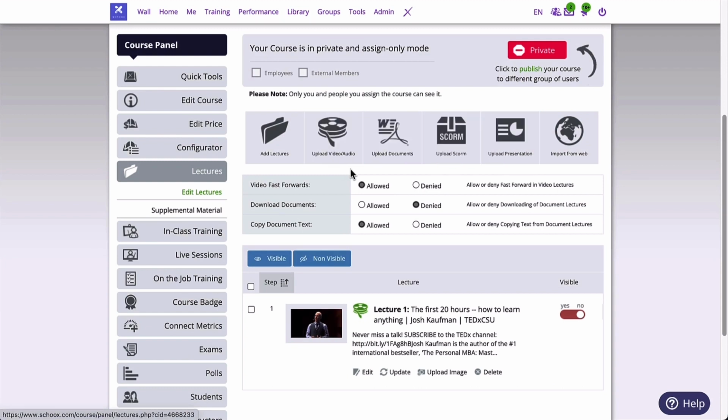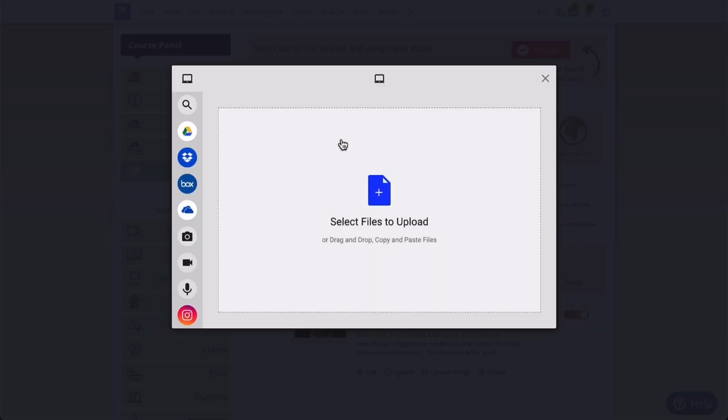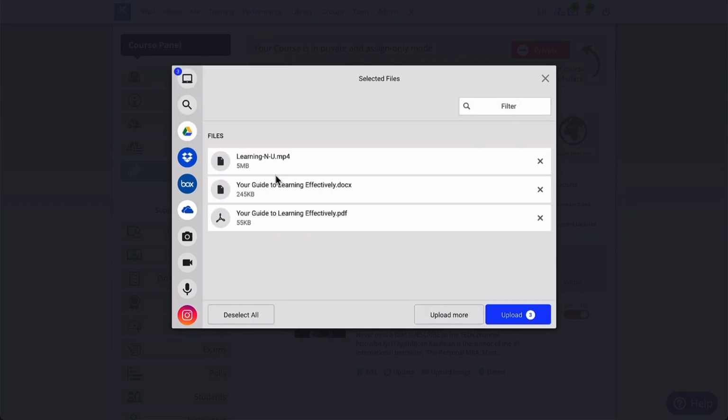The remaining upload options will work very much the same way. In fact, if I wanted, I could select Upload Video and upload a presentation instead. I can either drag and drop files from my computer onto the window that appears or use one of the tools or services shown on the left.